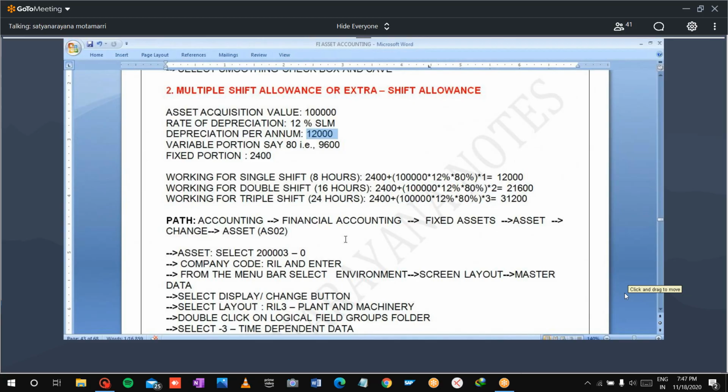Now you are given the variable portion, say 80. 80% of 12,000 is 9,600. Whatever percentage you want to specify, you can specify. So the balance will be fixed portion. 12,000 minus 9,600 will be fixed portion. So when you say 80% is the variable portion, balance will be fixed portion.